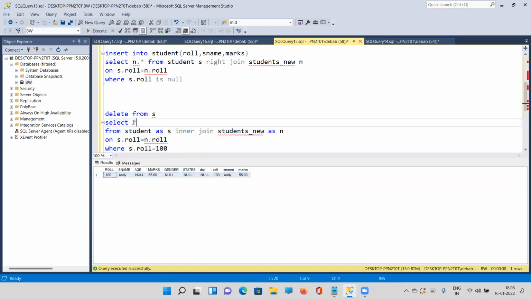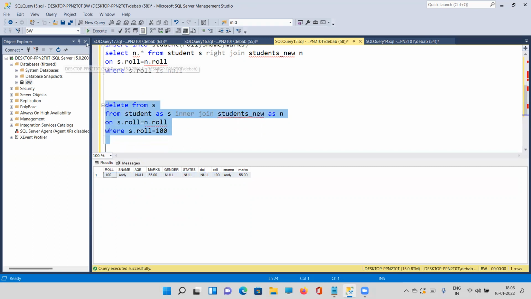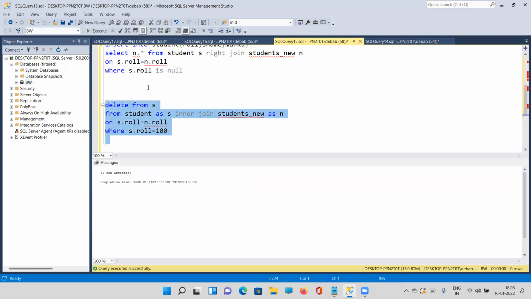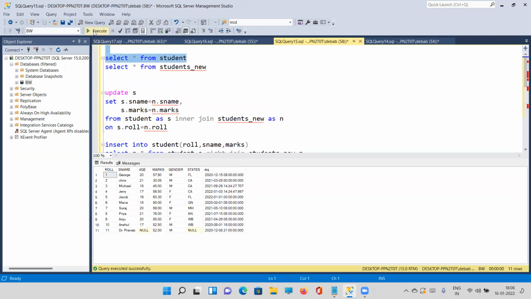So now what I do, I will just remove this select star and I will execute delete from S. If I run that, it will join and delete the record from the original table. If I run select star from the student table, it will show that Andy's record has been deleted. You cannot see Andy's record anymore. So that's all for join. I will say join is the most important part of your syllabus.